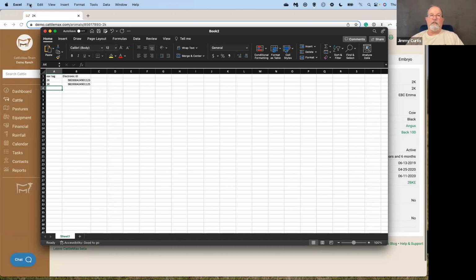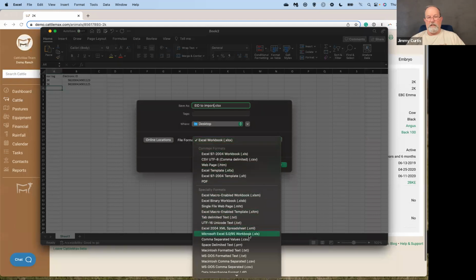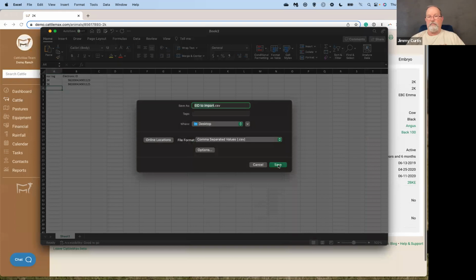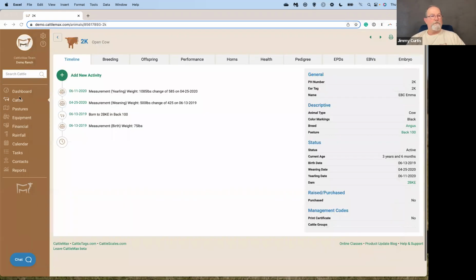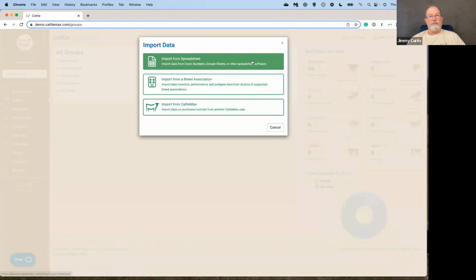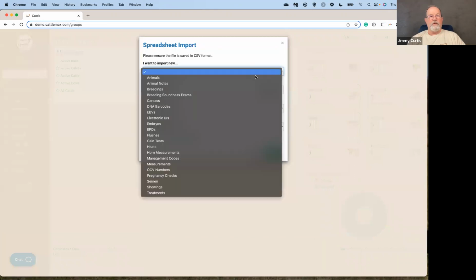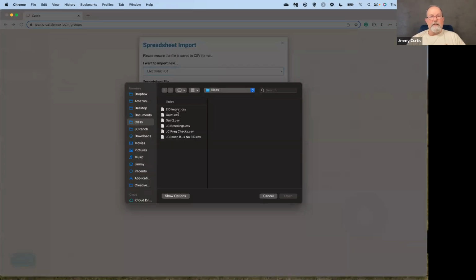So there again, you would save as EIDs to import, and it must be in that same comma separated value, CSV format. Save it. We can close it. Go back to cattle. Import from a spreadsheet, and this time we're going to choose electronic IDs. And then we can find our file.